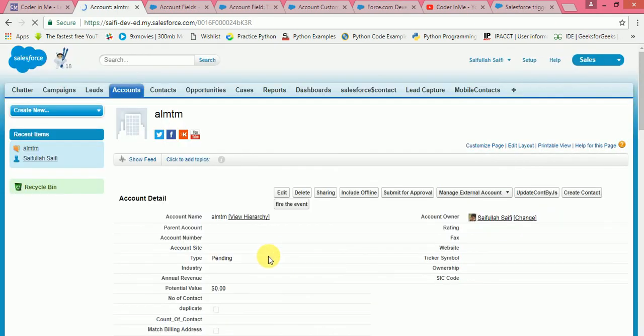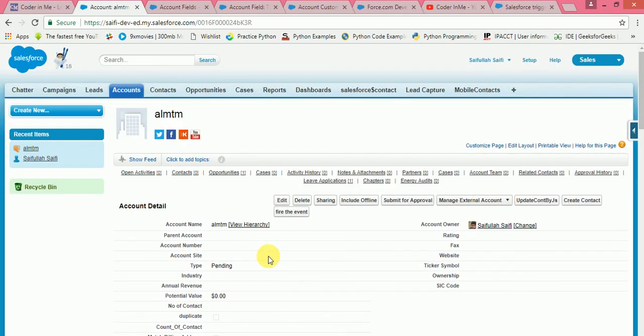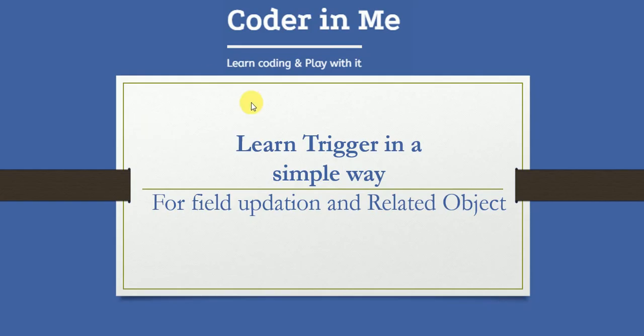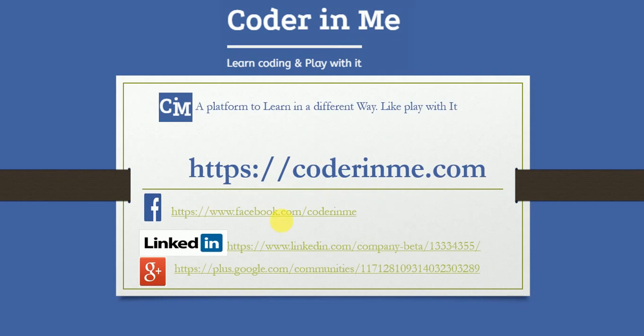So that's how that trigger will work. It is a very simple approach to update any field of any object, or to create anything like that. Okay, so that was the first part, and in the second part I will tell you about related objects. For related objects we will need a list and a set also. I will tell you about that in the next video.